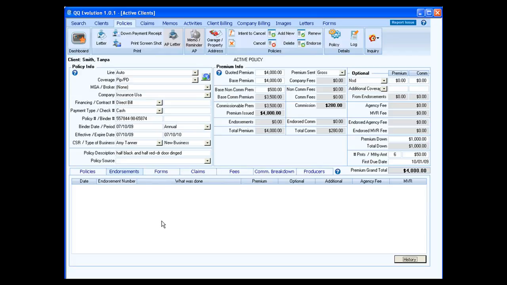But if I had done any endorsements on this policy, they would be listed here with bits and pieces of information, like what was done, what the premium is, whether there was an agency fee, whether there was an optional coverage, and so forth. Next, we have forms. Any ACORD forms you do on this policy will be here for easy access. You can view them from here and double click on them and open them. The forms themselves, of course, are stored in the form section on the client.